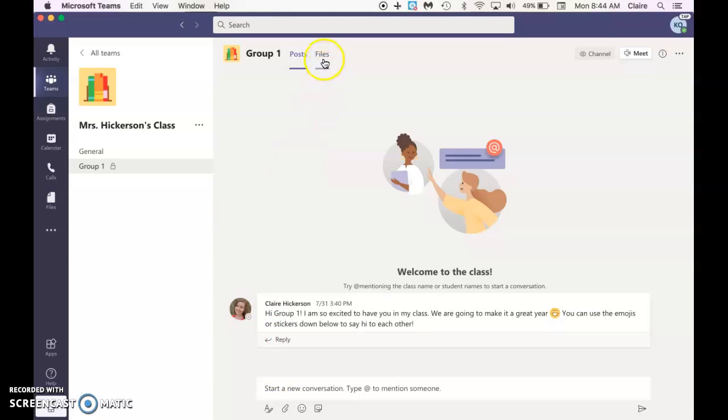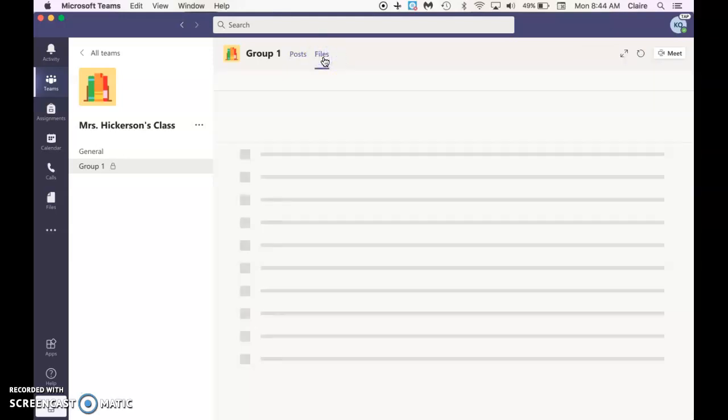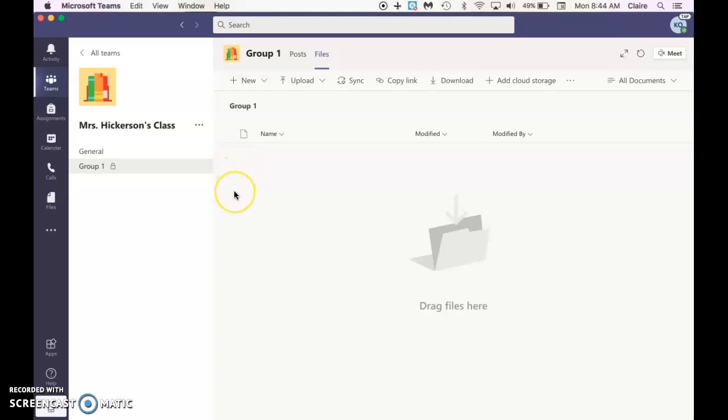And then there is also a Files tab for the group. So this will be where your teacher will upload your group schedule, because every group has a slightly different schedule, and information that just your group needs. So if it's not something that you can find in the general whole class channel, go to your group and you will see that it's probably in there. All right, so that is our class team. It's very user-friendly and easy to use.